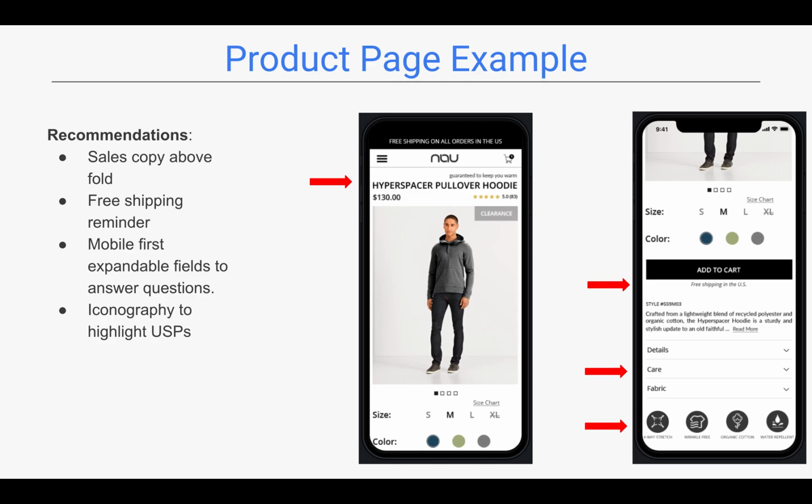Over on the right-hand side, you're going to see that we have sales copy, and then we also have expandable fields, and we've used iconography down here to really highlight the unique selling propositions of this brand. So 4-way stretch, wrinkle-free, organic cotton, water repellent, all the things that are the most important features of the product have been built into iconography, so it's really easy to consume on mobile.